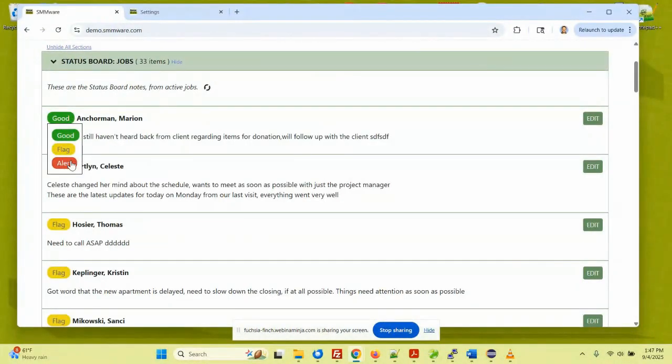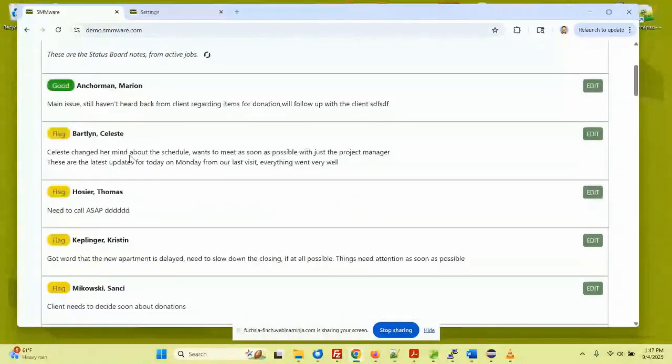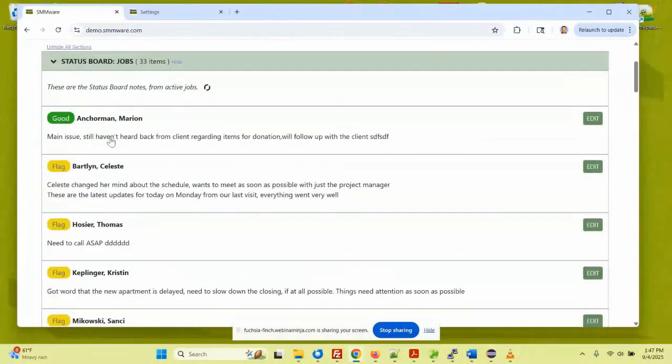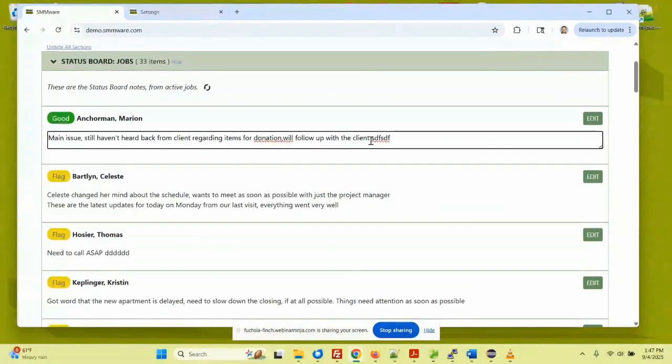The tags are customizable. We have these as a default, but you can have more tags, different colors, different labels, whatever you like. And the idea here is that alert is something that needs immediate attention. Flag is something that is not urgent, but still needs attention. And good, of course, is something that you don't have to worry about because everything's going great. So the idea is at the end of the day, if you scroll through this list, ideally everything would be green, but if not, at least you know what you have to look into. And then of course you can modify the note as well from here.